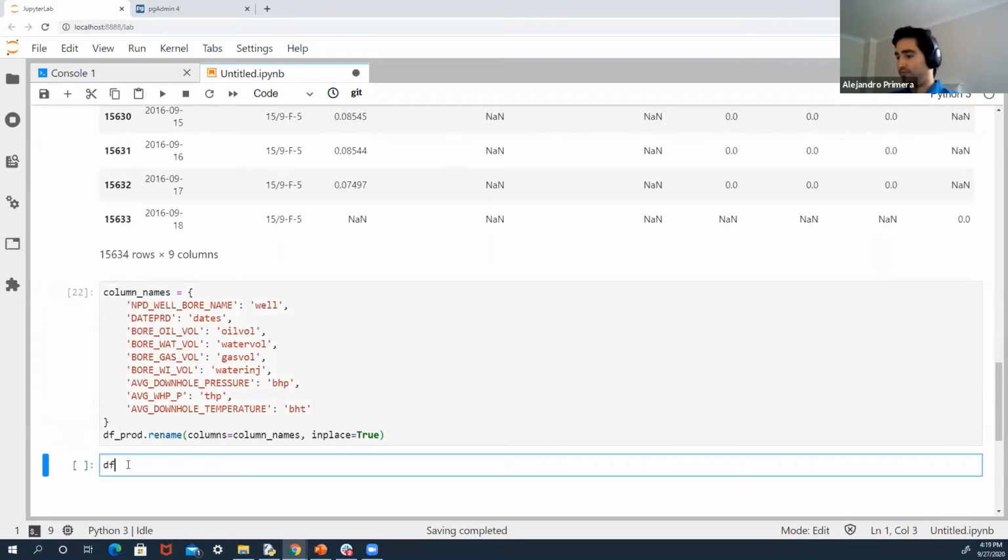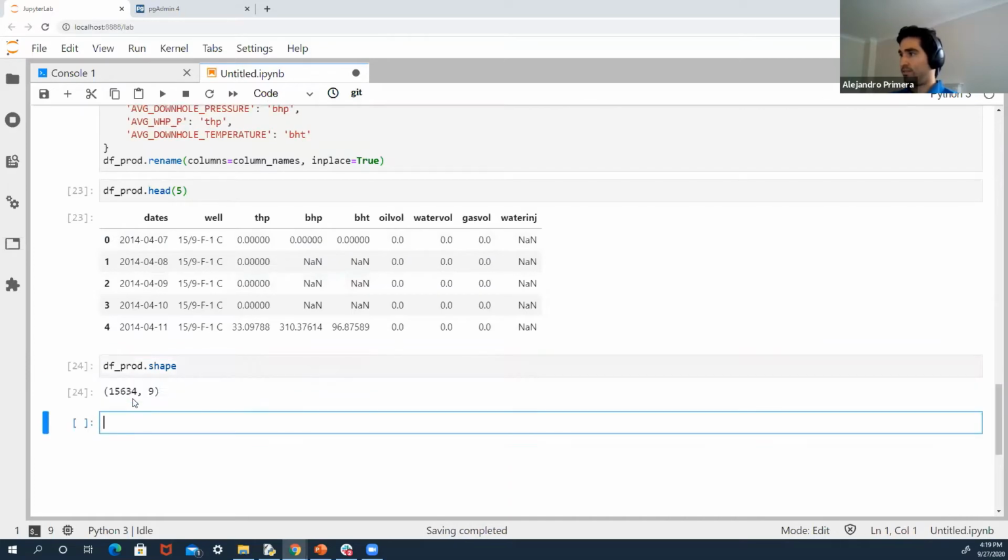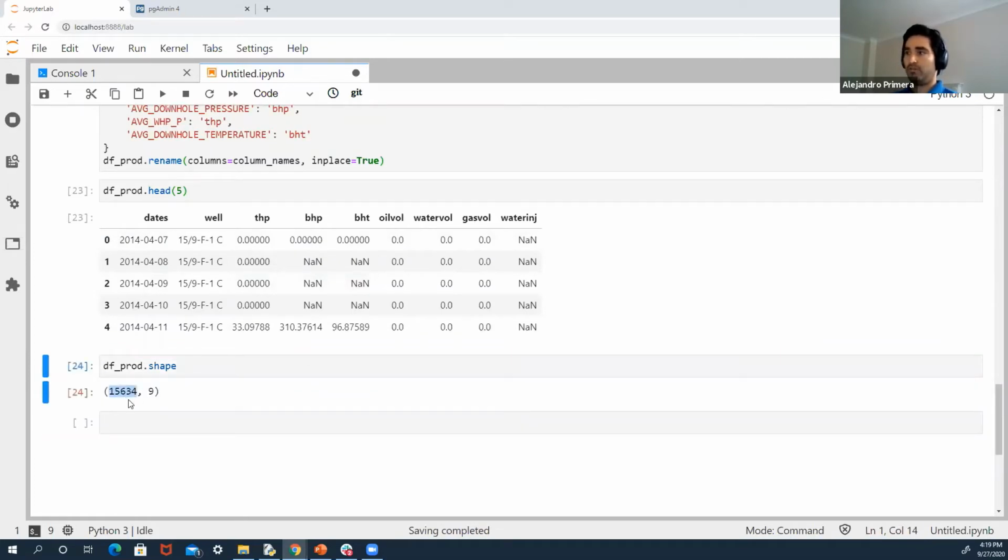So if I do the fprod now, and let me do just the header. So I have now something quite neat. Dates, well, oil pressure, bottomhole pressure, temperature, and the volume quantities that are actually daily amount of production or injection per well. And as you can see, this is a smaller table, same amount of rows, but only nine columns.